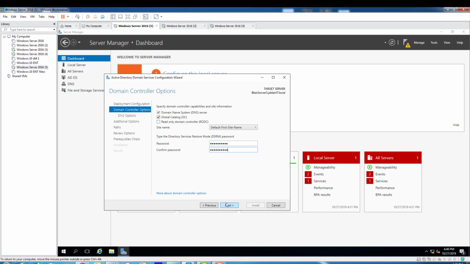I've actually seen production companies not have this password, and then when their server fails, they pretty much have to rebuild the server, and that's a lot of time. In fact, one company I worked for was down for three to four days because of the amount of stuff they had to rebuild.